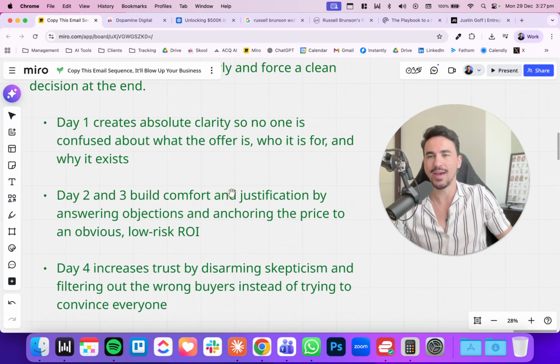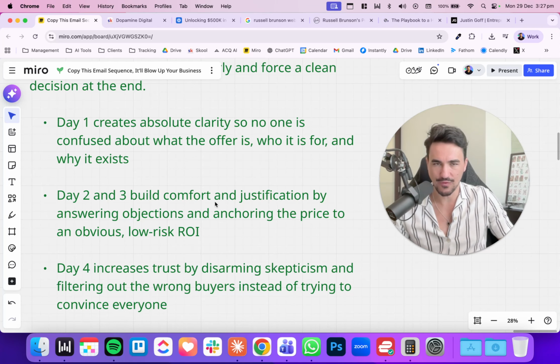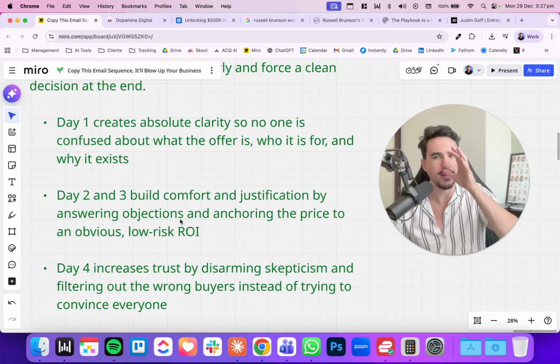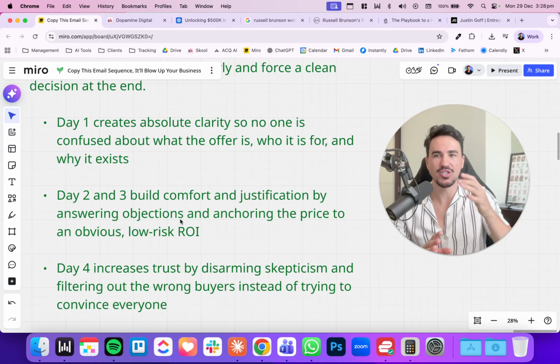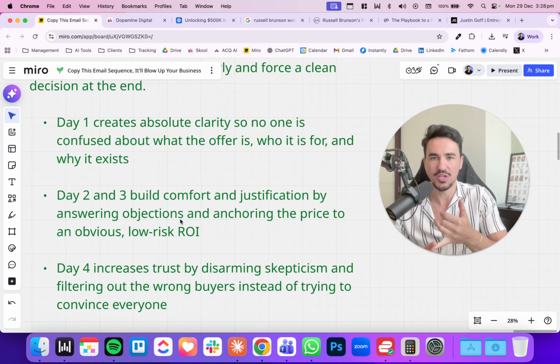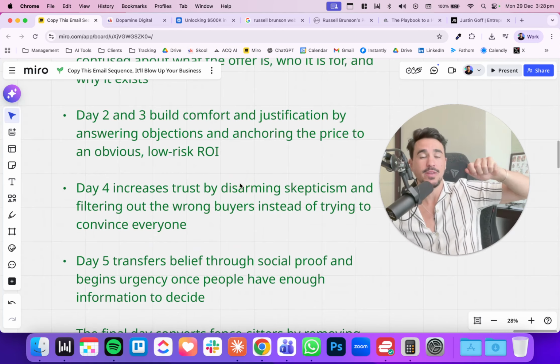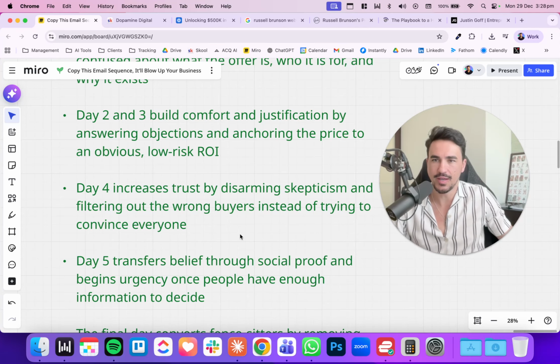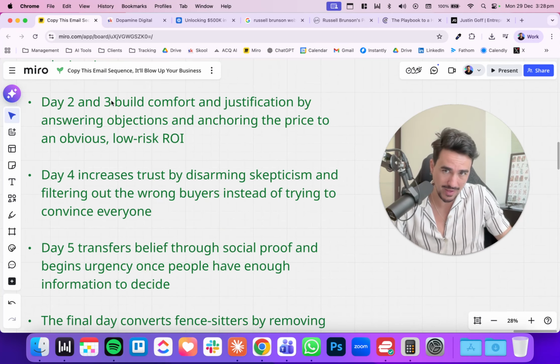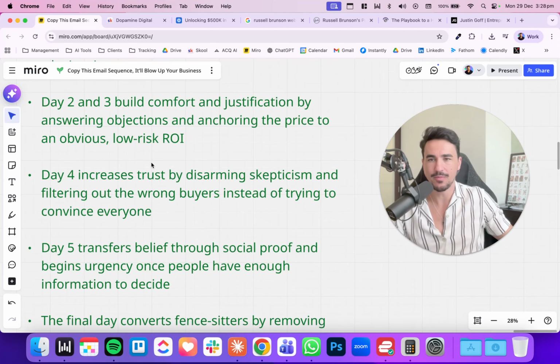So day one, again, as a reminder, creates absolute clarity, so no one is confused about what the offer is and why it exists. Day 2 and 3 build comfort, and they justify by answering objections, anchoring the price, making it obvious, and showing why it's a logical decision. Day 4, now you start twisting some of the emotion that can be involved here, that they will use to back up this logic. They will use the logic to back up the emotion.